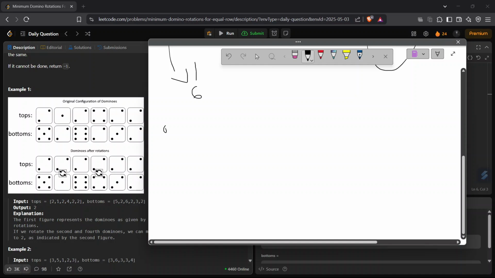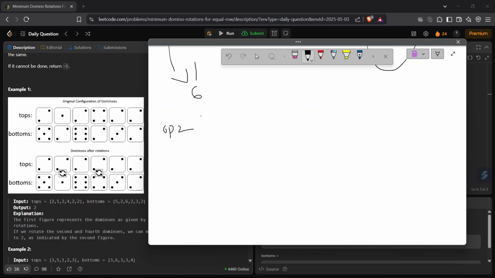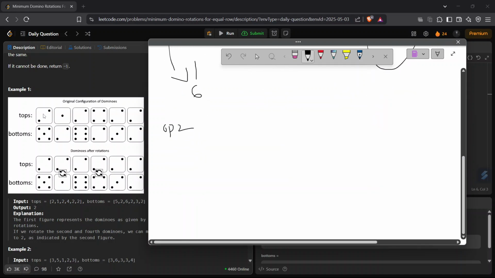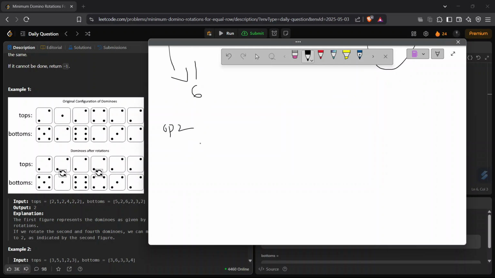And we can further optimize it by not checking all the combinations 1, 2, 3, 4, 5, 6. We just need to check the first element in the tops and the first element in the bottoms, because to form a valid sequence, these two elements need to be present in the sequence.